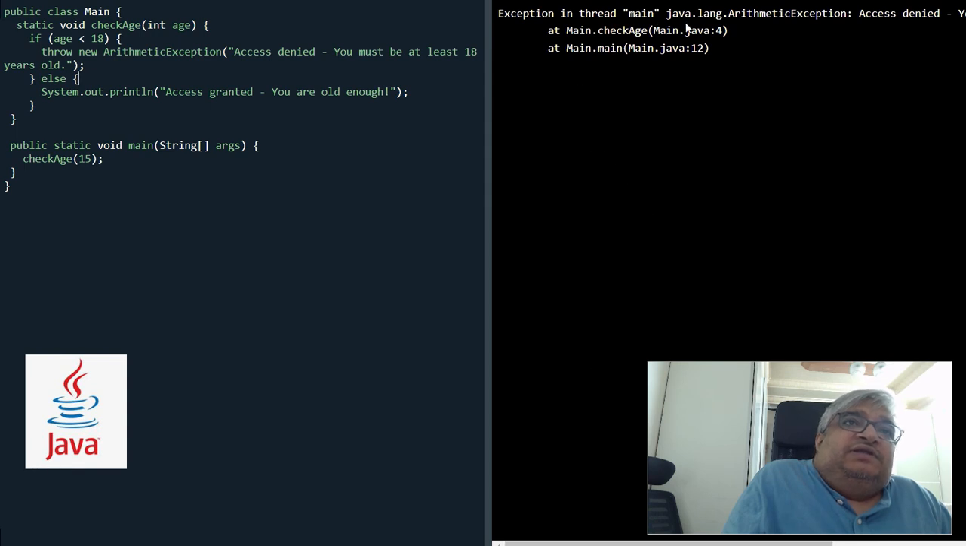See here, "Exception in thread main java.lang.ArithmeticException: Access denied", right? Or else if age is more, then "Access granted - you are old enough."